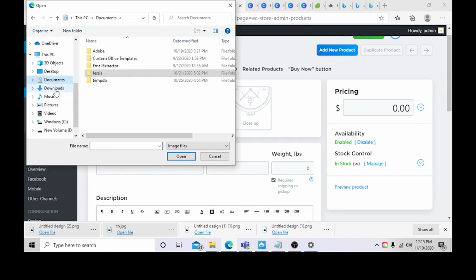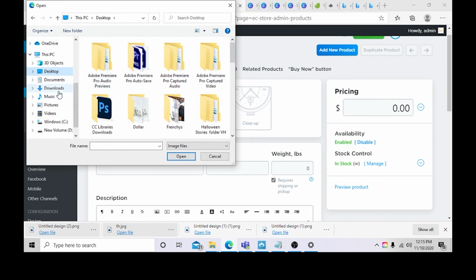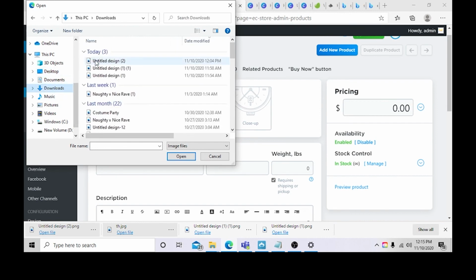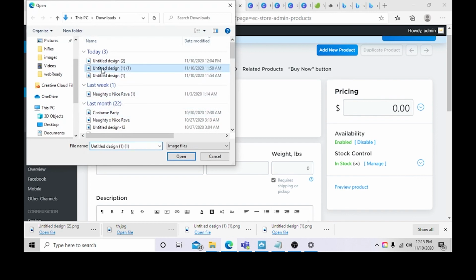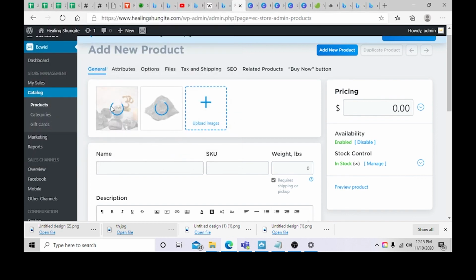I'm going to look for some photos. That's just some shungite. You see what this is? Yeah, let's do that. So we're going to sell pieces of shungite. Let it upload.